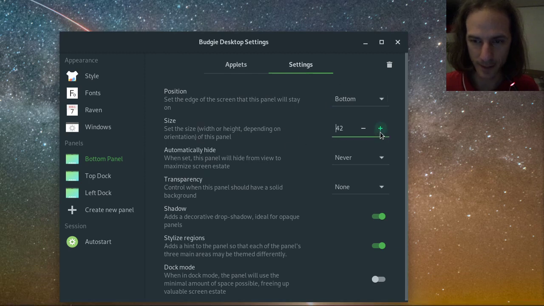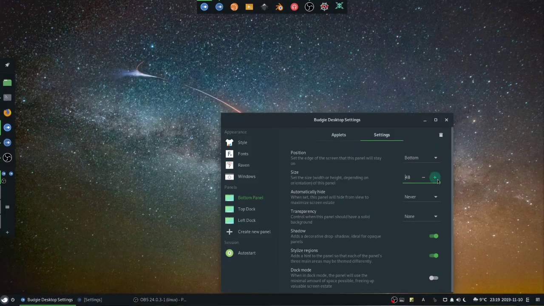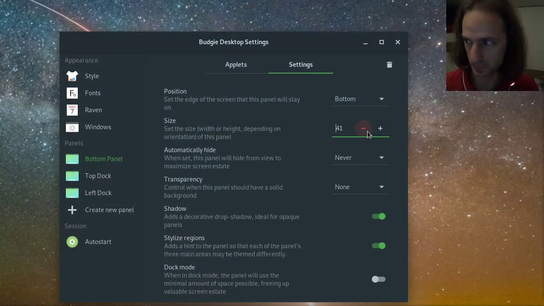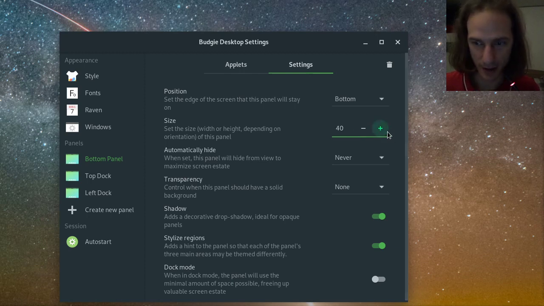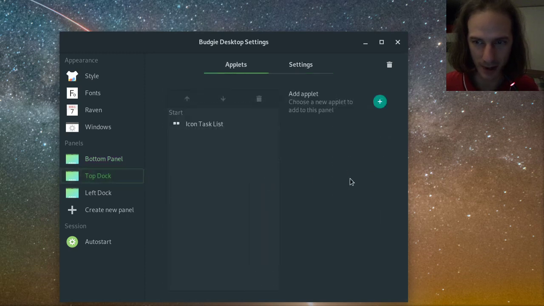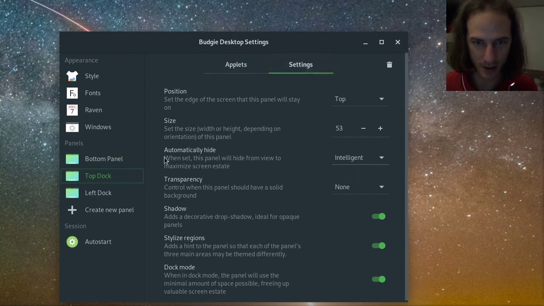Size, you can increase the size and decrease the size, let's see, it's increasing the size and decreasing the size back. You can basically change how big your panel should be. You can turn on hiding and transparency. I don't like transparent things, and I like things to hide. In the case of the docks, for example, I want them to be hidden, but I don't want my bottom panel to be hidden. Shadow and style, this is just minor stylistic changes.